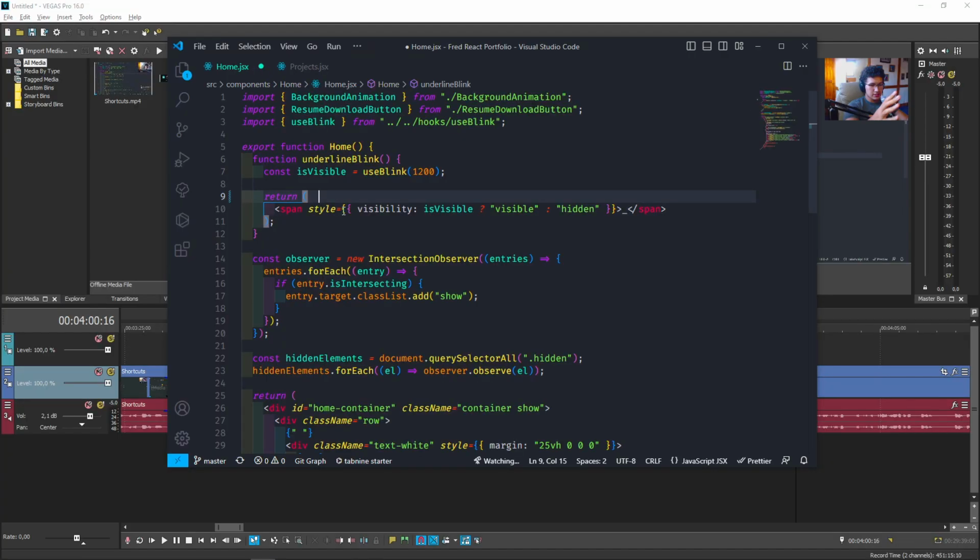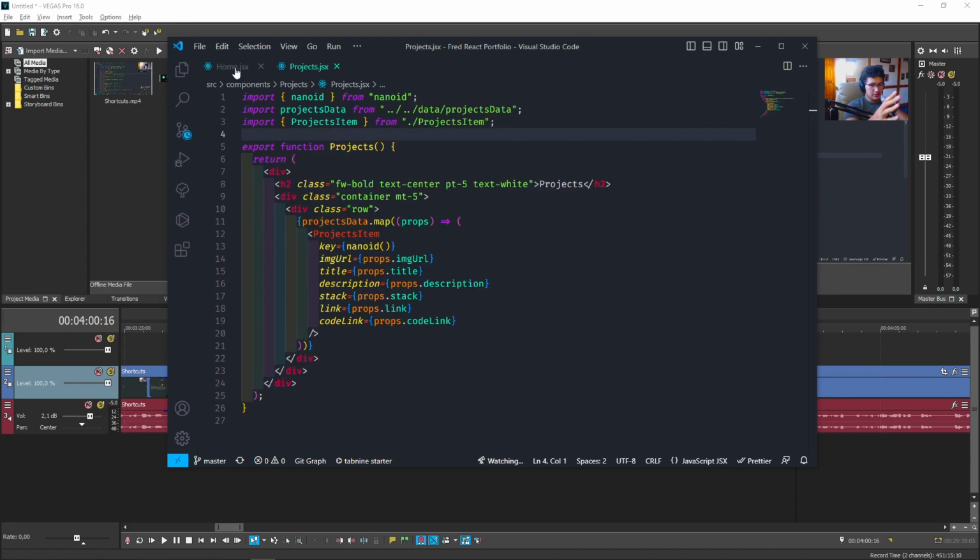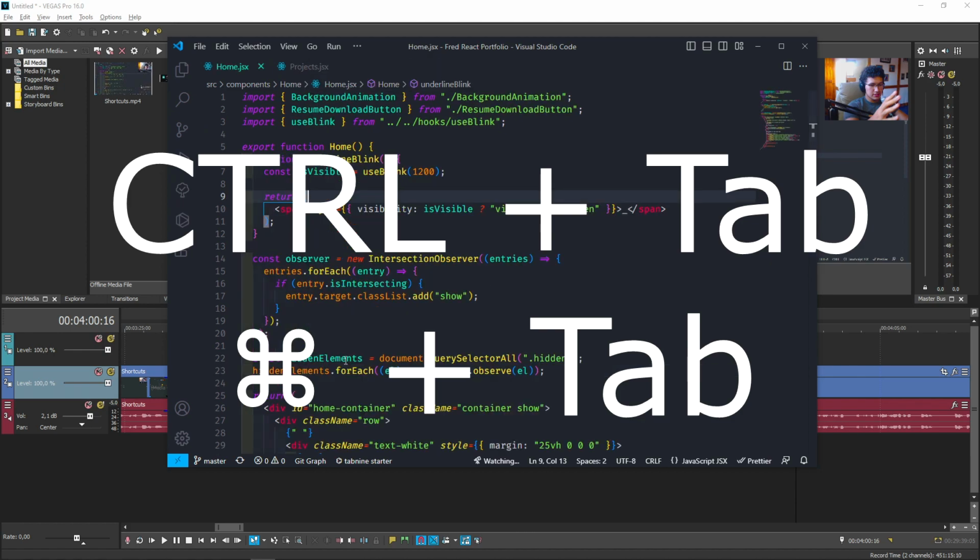When I was editing the video, I saw that I didn't actually do the shortcut that I mentioned, so I'll teach you guys what it is. How can you switch between tabs? For example, if I want to go to projects, I'll click it and then I'll get there. But if I'm coding quickly right here and I want to switch quickly back to home, what I can do is Control tab or Command tab.